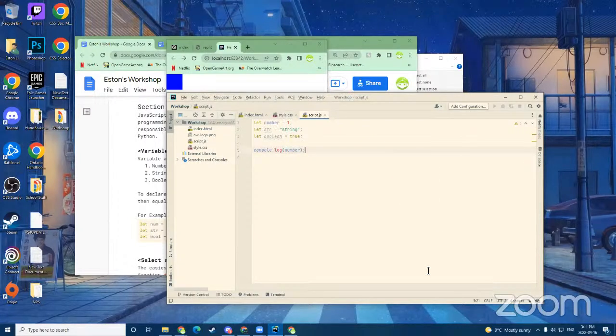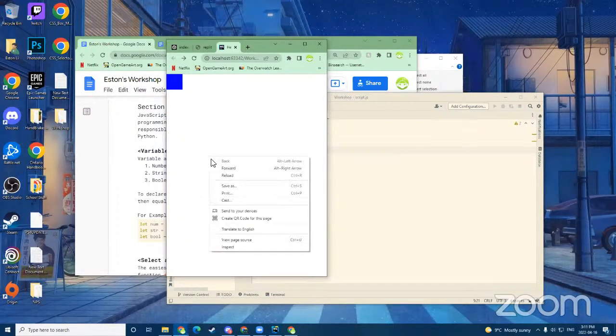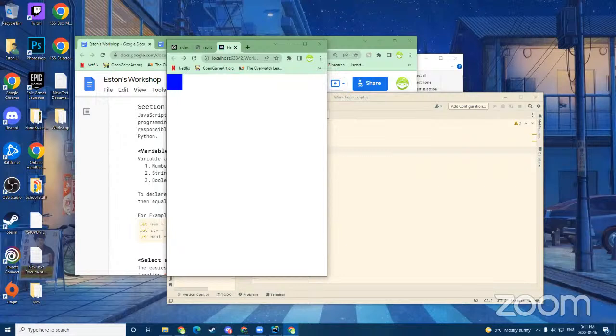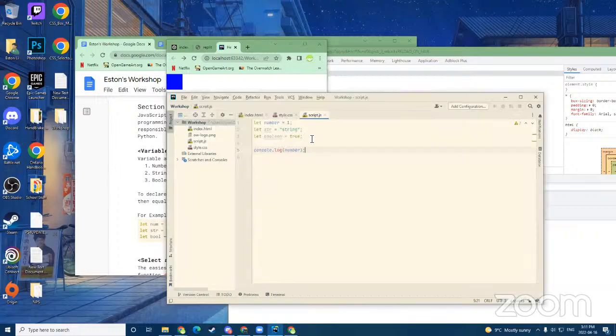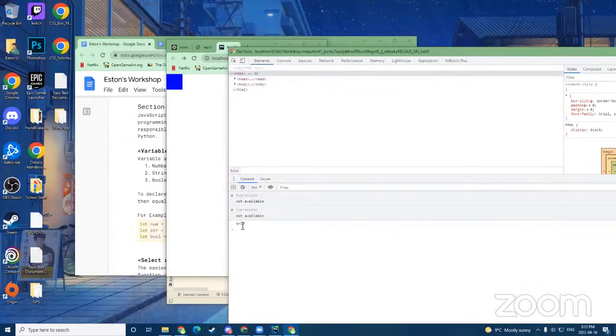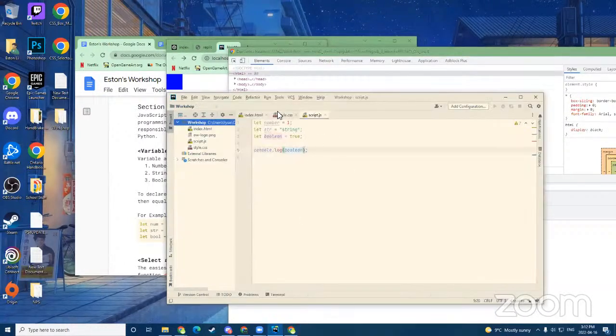So it should return a 1. How do we get the console? If you do inspect right here, it has a console and then it logs it. So it's 1, that's what we're expecting. We can do str, so it's going to say a string, boom. And then you do boolean, it should print out true. Boom, true. There we go. That's how you print out stuff.